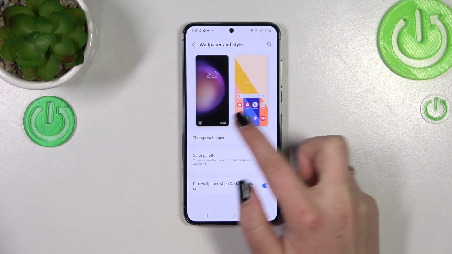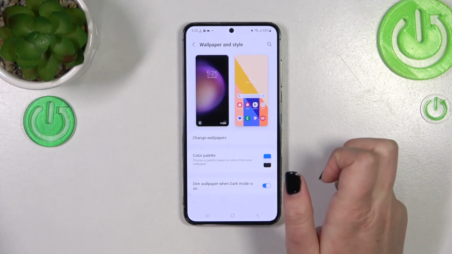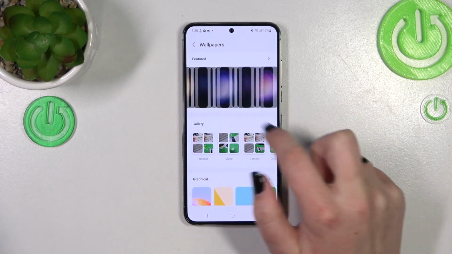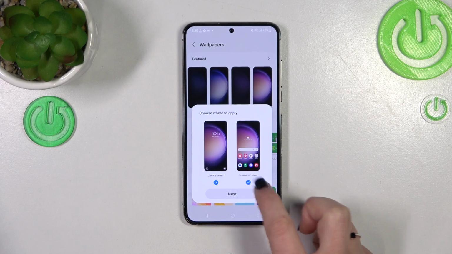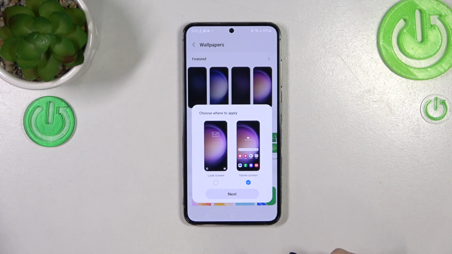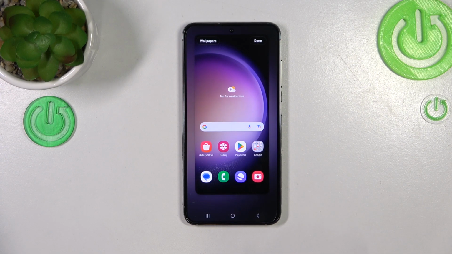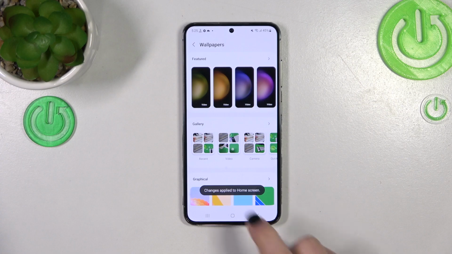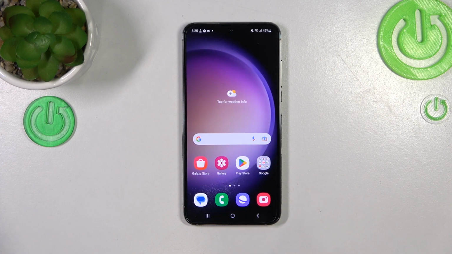So as you can see, we've got the lock screen here and the wallpaper which was previously set. So let me change it because I don't like it. Just something like that. I don't want to set it on the lock screen because as you can remember, I've got the animated one, and tap on next. Again, we've got the preview, so simply tap on done. And the changes have been applied. We can go and check, and as you can see the wallpaper has been changed successfully.